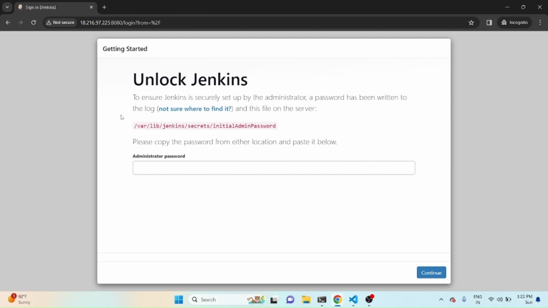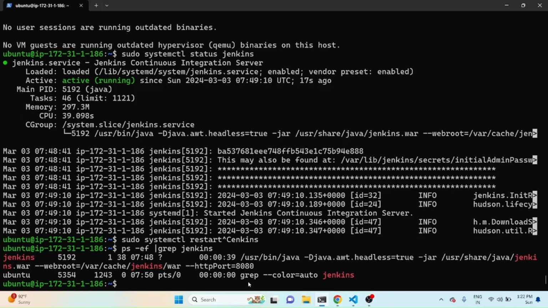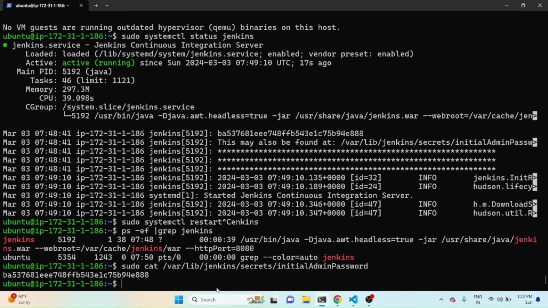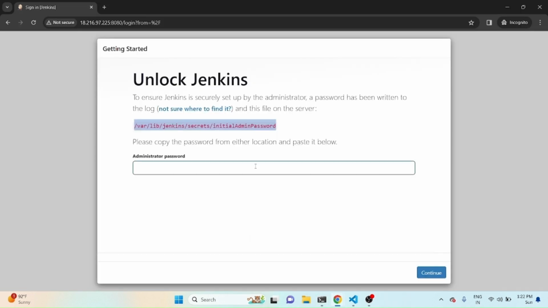Now here you can see it is asking for the administrator password, a temporary administrator password in this location. Just copy this location and go into your server and paste it. Sudo cat, paste it. It will give the temporary administrator password for Jenkins. Just copy it and paste it here.